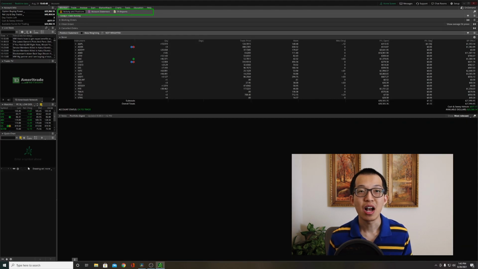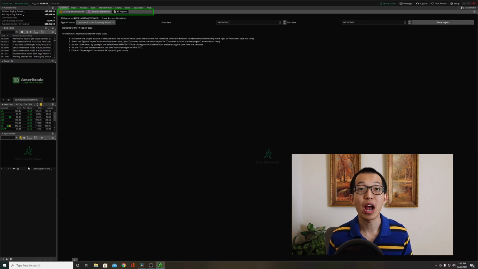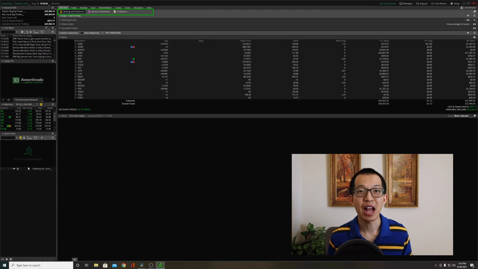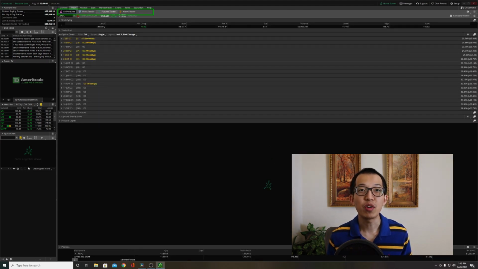For example, under the Monitor tabs, we have Activities and Positions, Account Statement, FX Reports, and Strategy Roller. When we look at the other tabs, we can see there are different sub-tabs here that we can use if we feel they are needed.